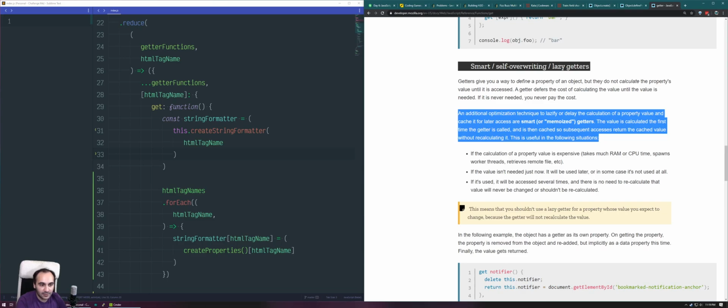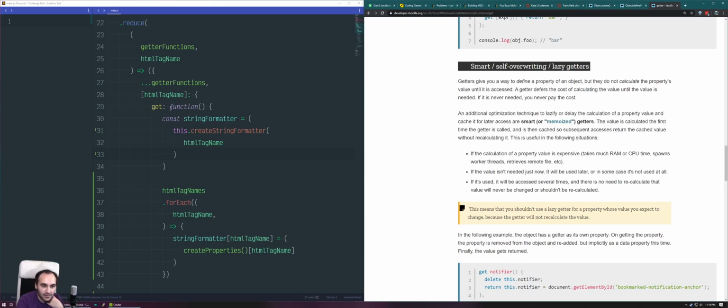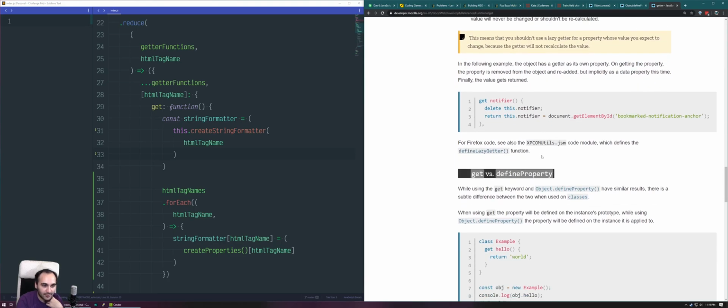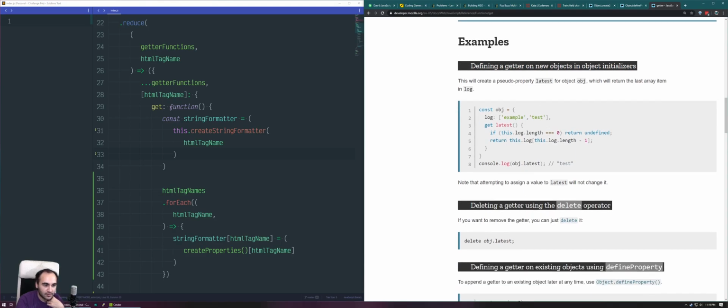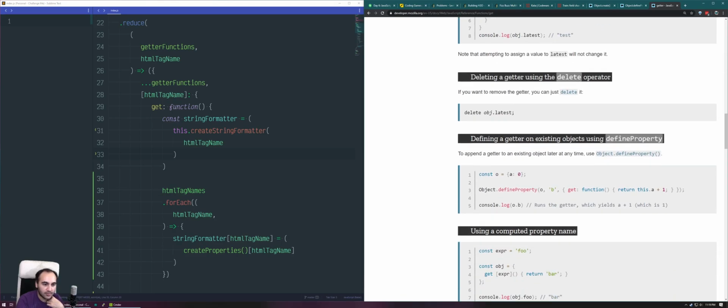An additional optimization technique to lazify or delay is to cache it. Okay, this is not what we care about right now. I don't care about deleting. Defining a getter on new objects. Okay, we do want this. Oh, no, we already did this. We're going to do it on existing objects.